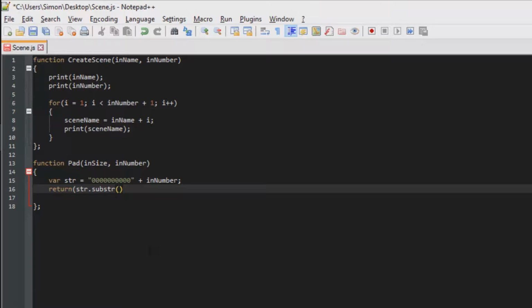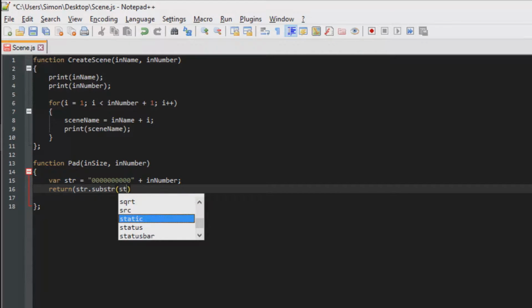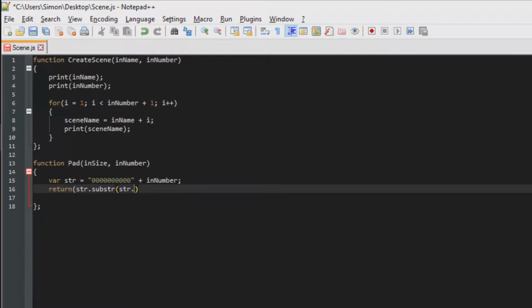So we're going to need to find the length of this string up until that size. So we'll take the string and get the length, and we will subtract the size. And that should now give us our padding number. So in order to get the padding number, we're now going to have to run this function over here.